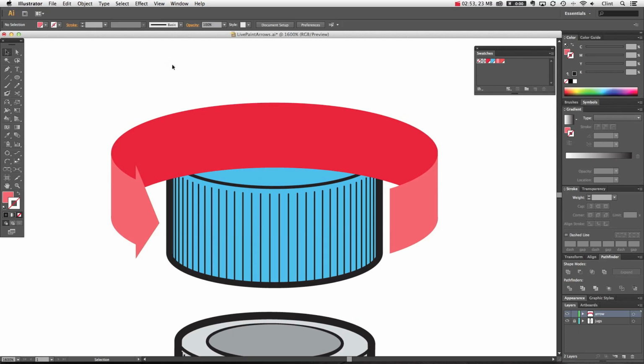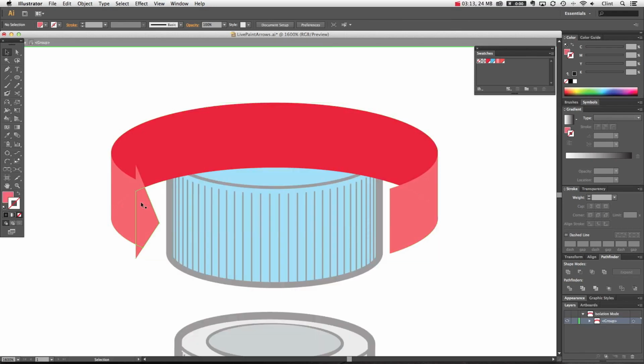So the next step will be to expand this, but before I do, you always got to make sure that you don't plan on editing this at all later on, because once you expand this, it's going to be hard to edit. So I think it's pretty good the way it is, so I'm going to expand it. You can see what it does is it breaks this up into shapes. So now I want to go and unite those to make it easier to add a gradient to.